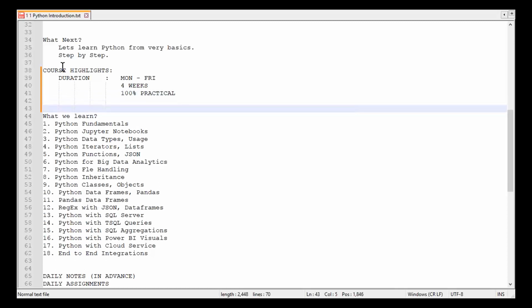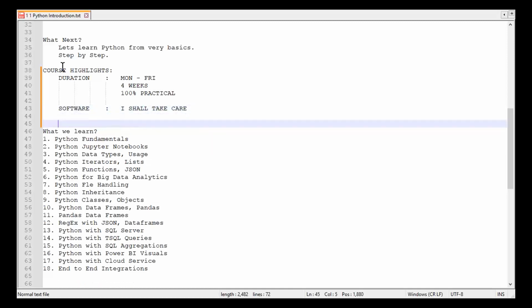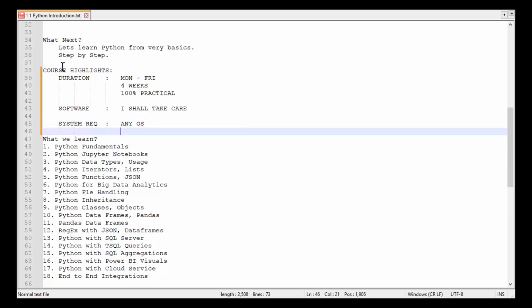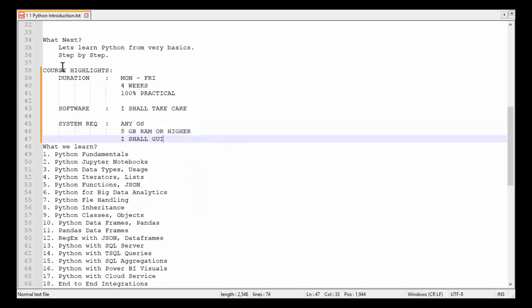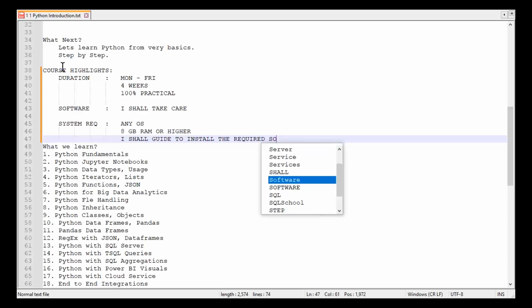Next, coming to the software, I shall take care. I'll provide you system requirements. Make sure you have any OS, but since we are working with data analytics and big data operations, you need 8 GB RAM or higher. And I shall guide you to install the required software: Anaconda, Jupyter notebooks inside Anaconda, and Pandas, Pandas data frame, etc.